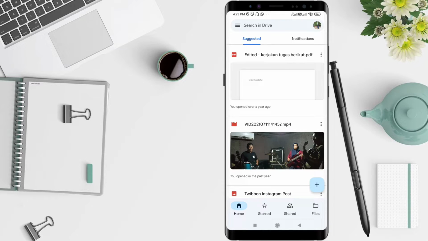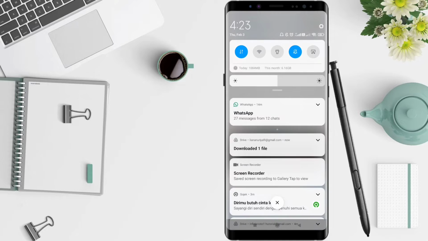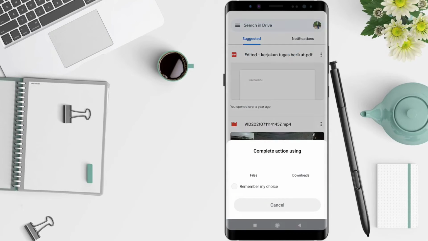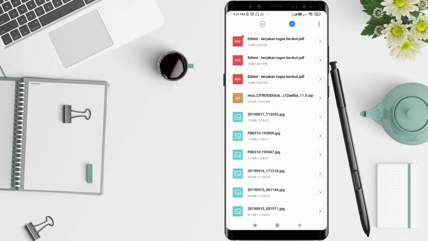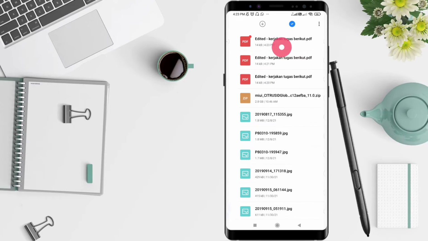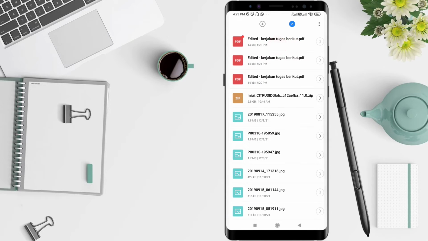See the notification for details. Okay, download one file here from Liana and click download. Click the check symbol here, and yes, this is the file that you want to download, and the download is done. This is a tutorial on how to download your file from your Drive on your Android.